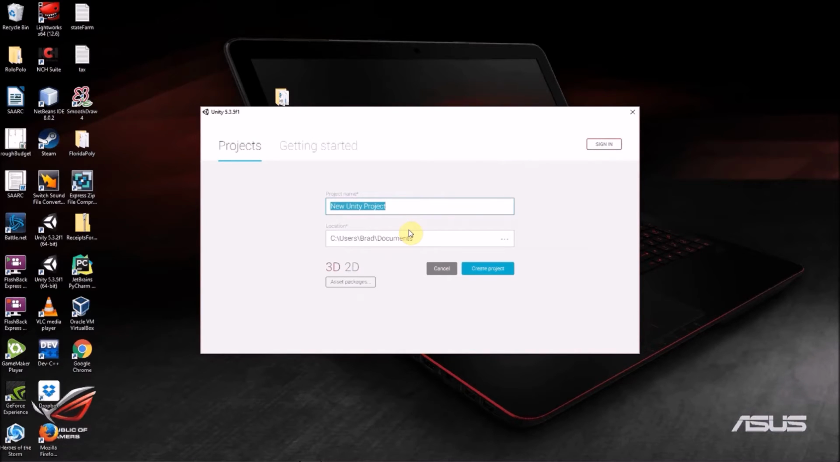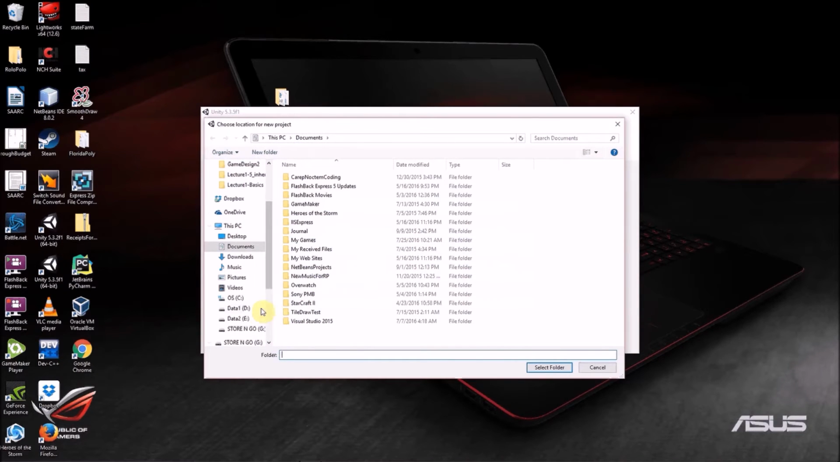It's very important. We also can decide if we want to use 3D or 2D space by default. By default, we'll do 3D. Don't worry about asset packages right now. We'll talk about that later. So I'm going to call this blank project. We're really not going to do a lot with this project. This is just kind of showing you how the Unity interface is set up.